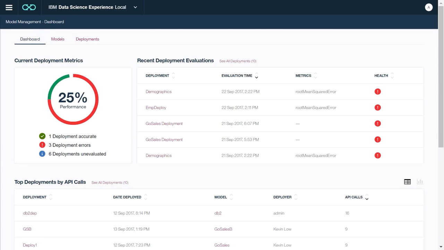In the Model Management Dashboard, a data scientist can monitor the health of all evaluated models in the system from one central location. Users can schedule evaluations of the accuracy of their model deployments based on the performance metrics of their choice. This pie chart shows the ratio of successful evaluated deployments over the total evaluated deployments.